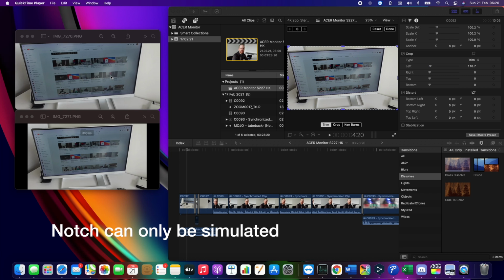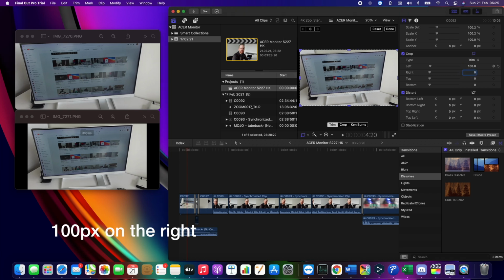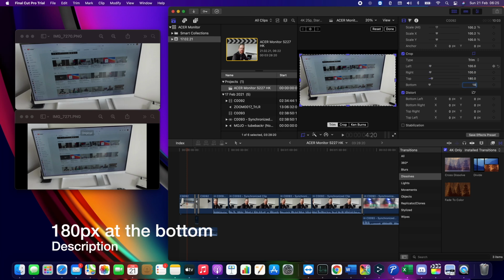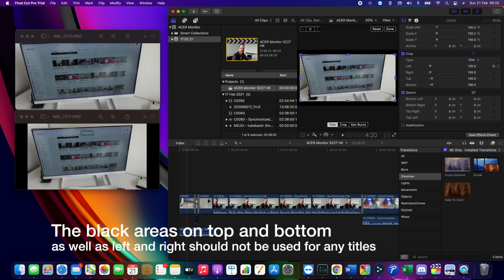The notch I can only simulate. We are losing roughly 100 pixels on the left side, 100 on the right, 180 on the top, and 180 on the bottom. The black areas on the top and the bottom, as well as left and right, should not be used for any titles.